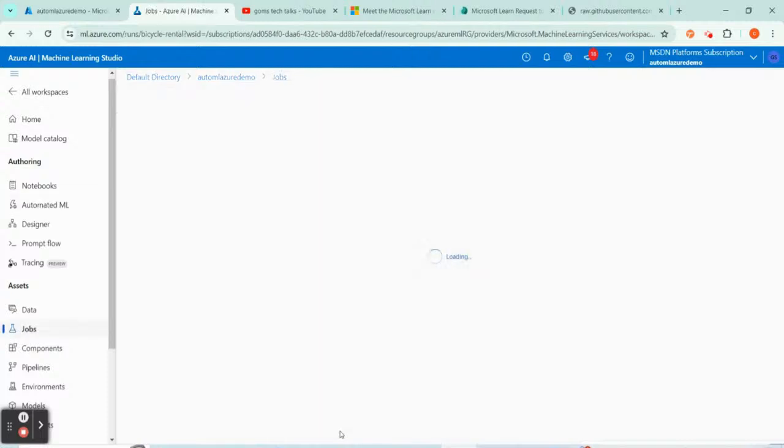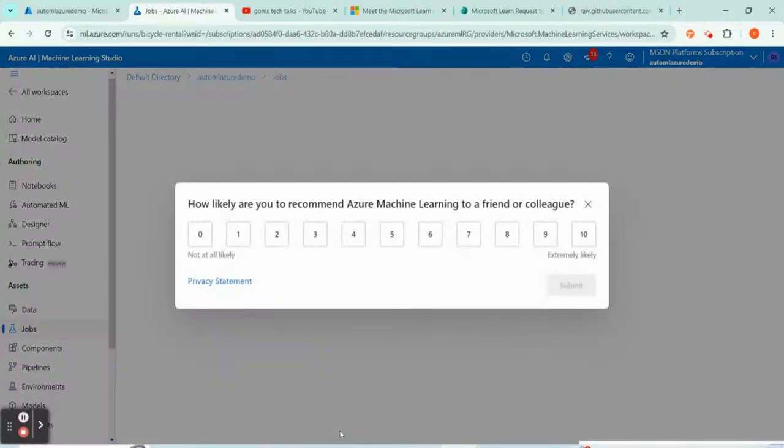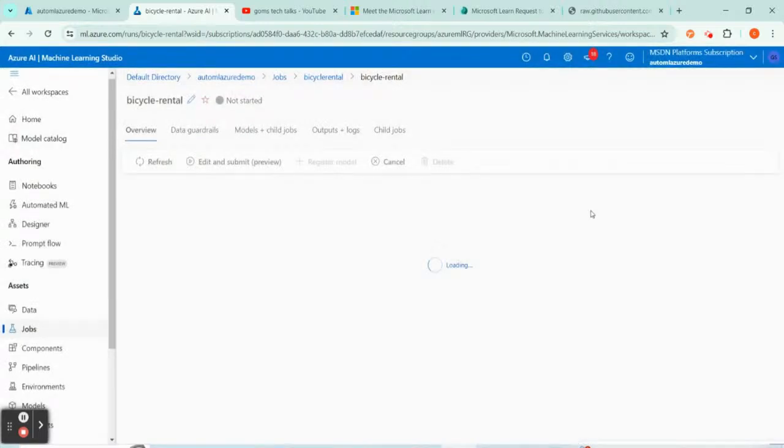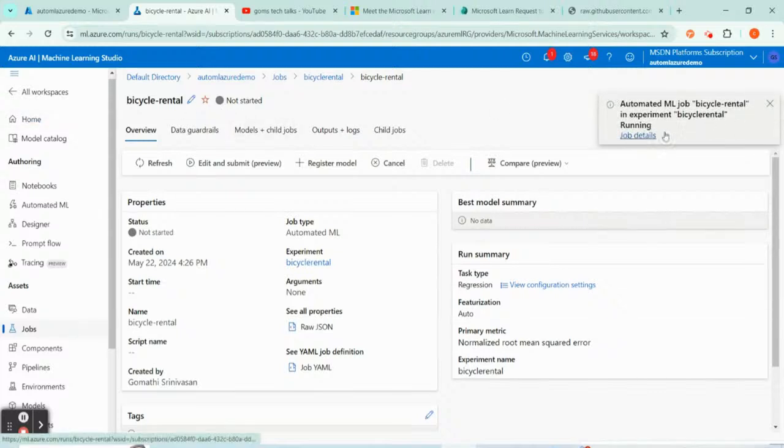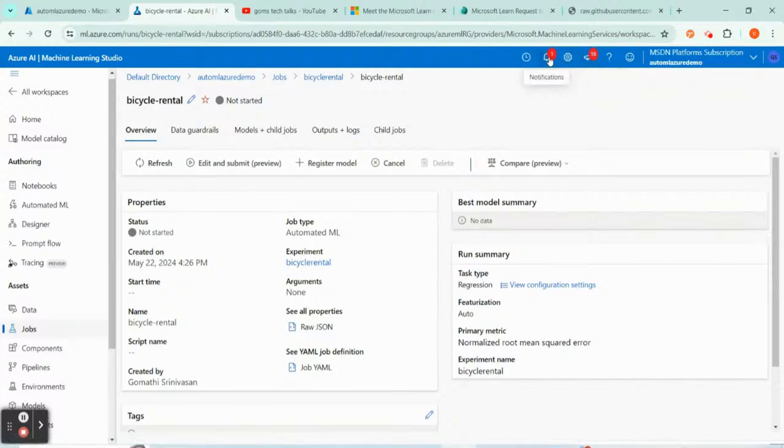So the process is going on. We have to wait for some time to finish the model. Like this model will evaluate and it has to show. Okay, so we have to somehow wait for some time. So here you can see it's showing not started, automated ML bicycle running. So it is running now. You can see the job details if you want to see here.